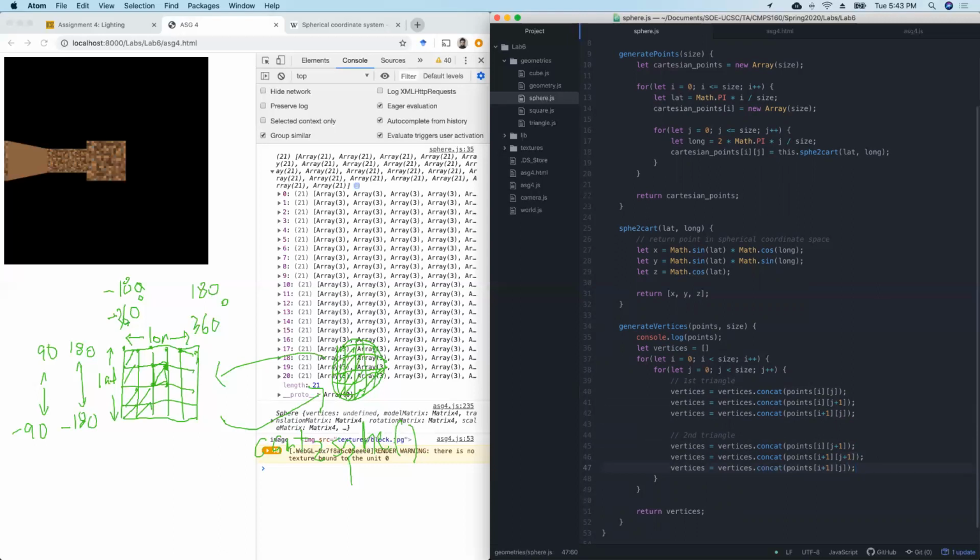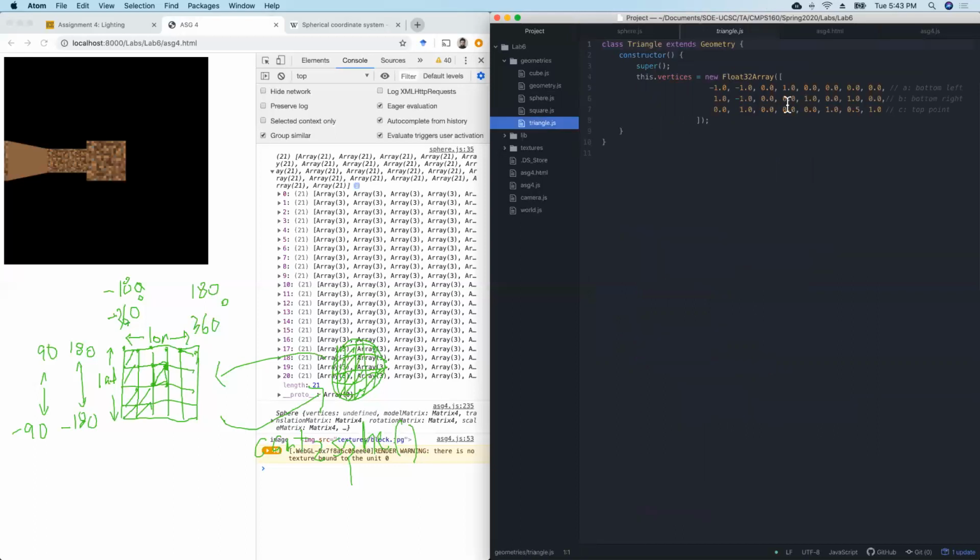And I think that's it. The only detail that is missing is that, remember that we specify our vertices to have also RGB and UV, right? So you're going to have to actually put some default standard values here for now.